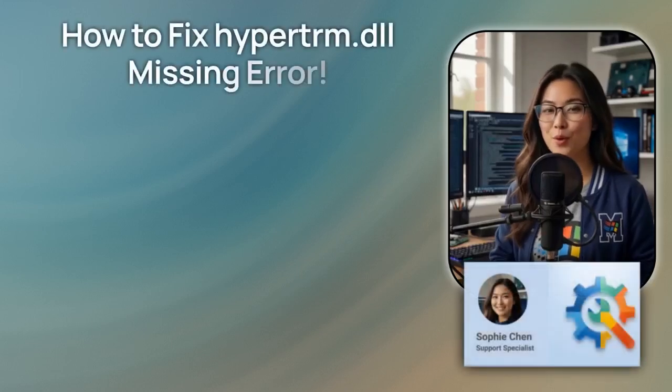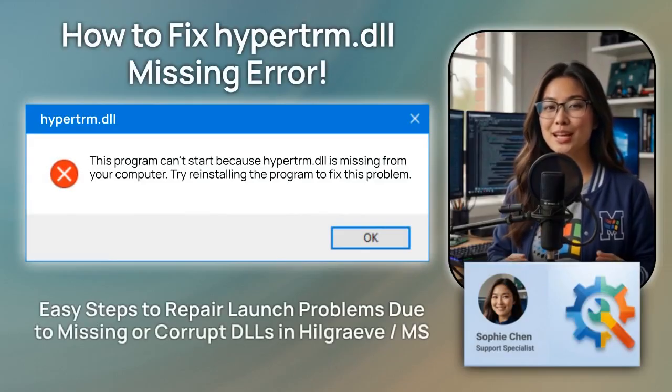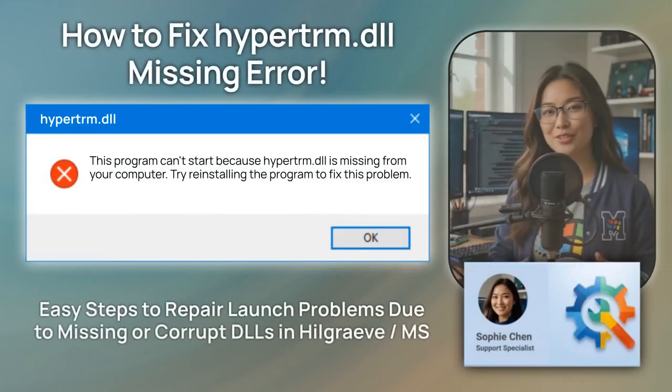Frustrated by the HyperTerminal module DLL pop-up crashing your app? I'm Sophie Chen, a senior Windows support engineer. Let's troubleshoot the cause and fix it for good.